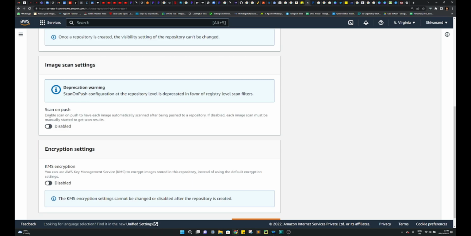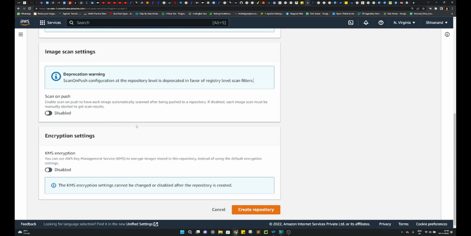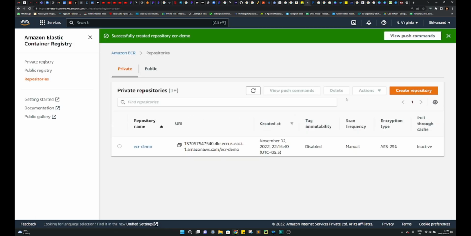Also, scan on push. It automatically scans the image before pushing, but as per your need you can enable or disable it. I'm not doing it as of now, I'm just keeping it default. Click on create. The repository will get created. Okay, so this is your private repo. You're able to see this, right? So this is the repo.